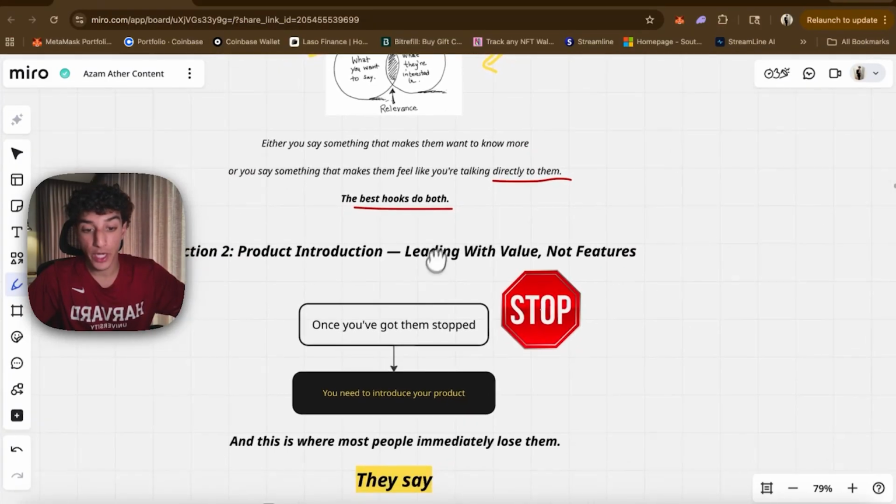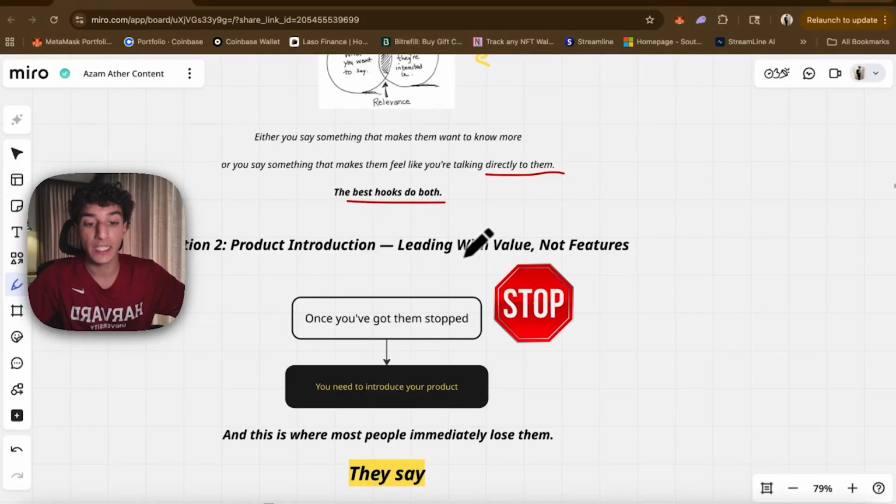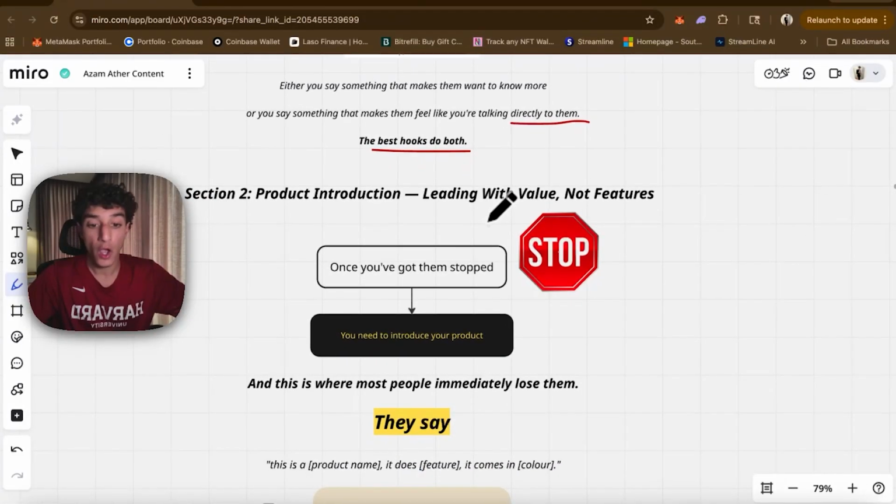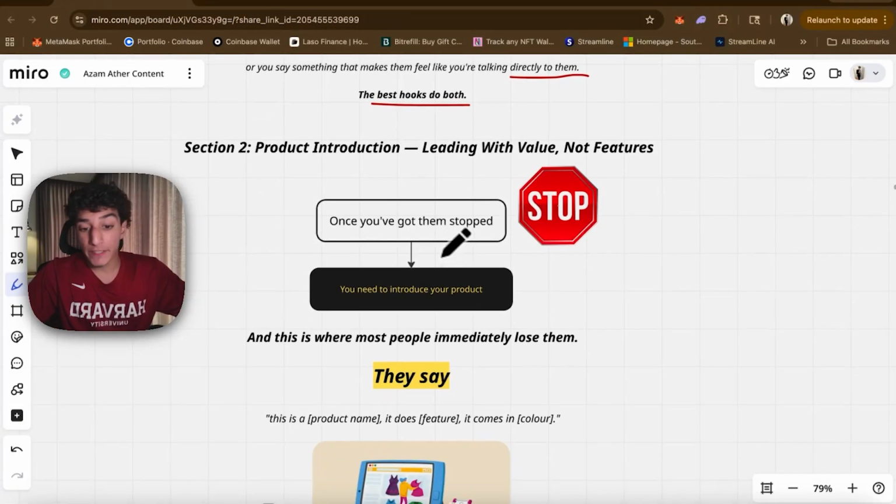Section 2, product introduction, okay? And this is a huge one. You have to lead with value and not features, okay? Once you have them stopped, once they're watching your live, you only have an extra couple seconds to actually convince them to stay even longer, okay? So you have to introduce your product, right?